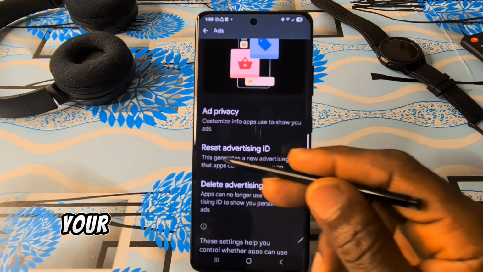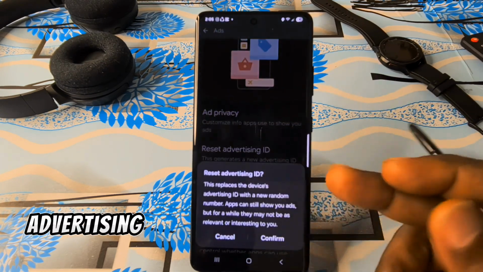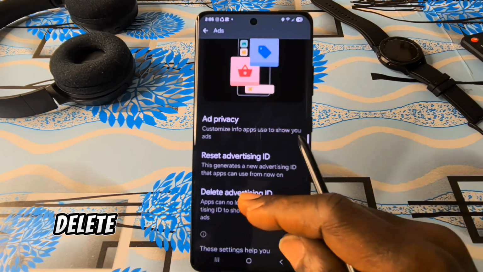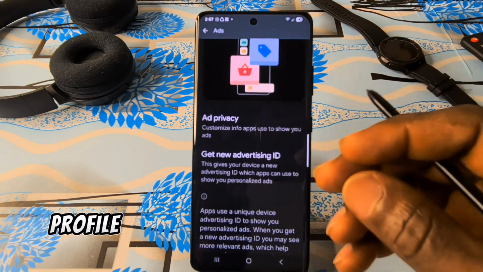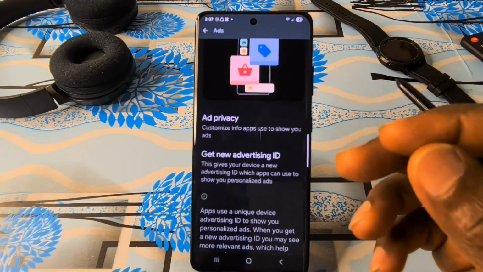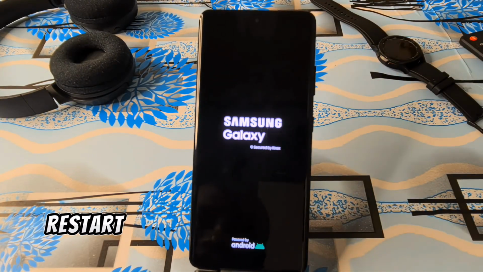Step 5. Reset your advertising ID. Still inside the ad menu, tap Reset Advertising ID and confirm. Then click Delete Advertising ID and confirm again. This clears the advertising profile Google has built from your previous activity. And finally, all you need to do is restart your phone. Allow your phone to restart.